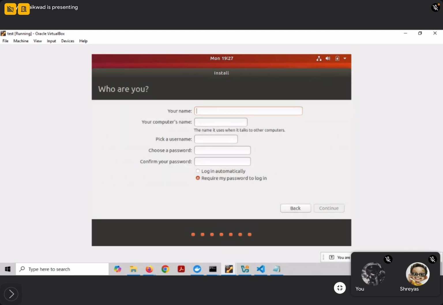I select the machine name as test, reduce the computer name so that in case I have to use the computer name at a later stage, it remains so. I put my password. I enable the login automatically option because I'm using the machine locally. However, it is recommended to have a password in case you're going to share the IPs that you're running over internet.